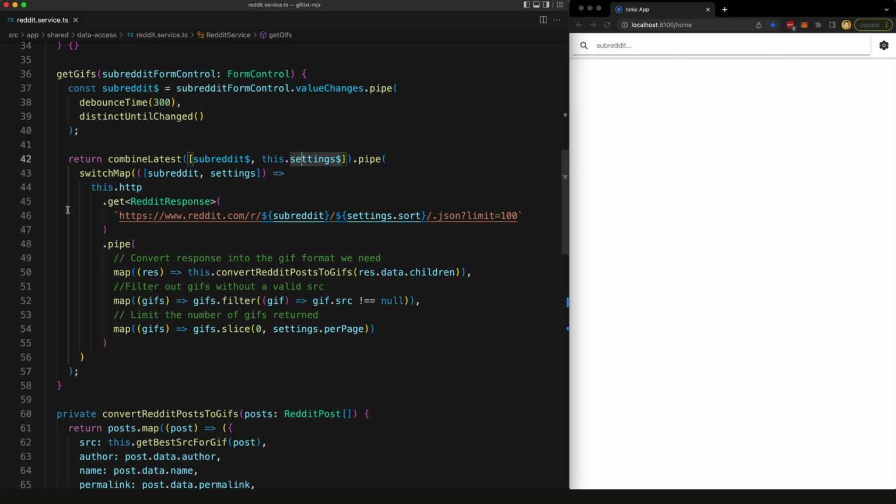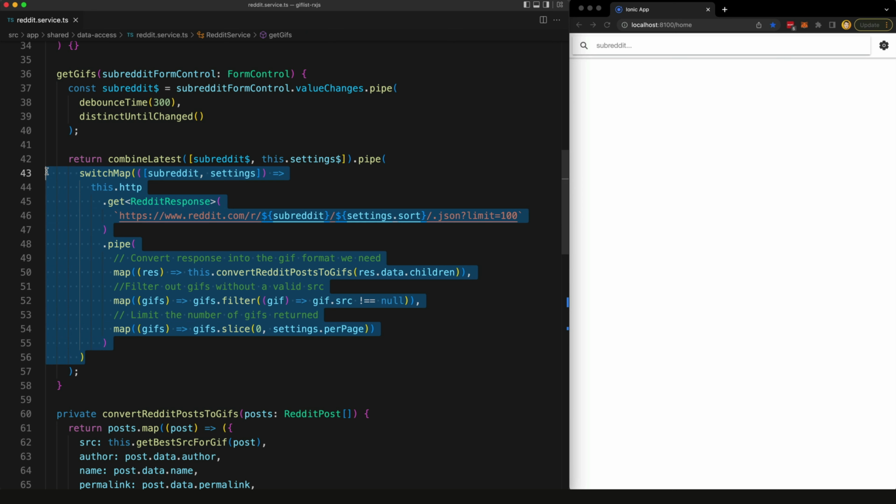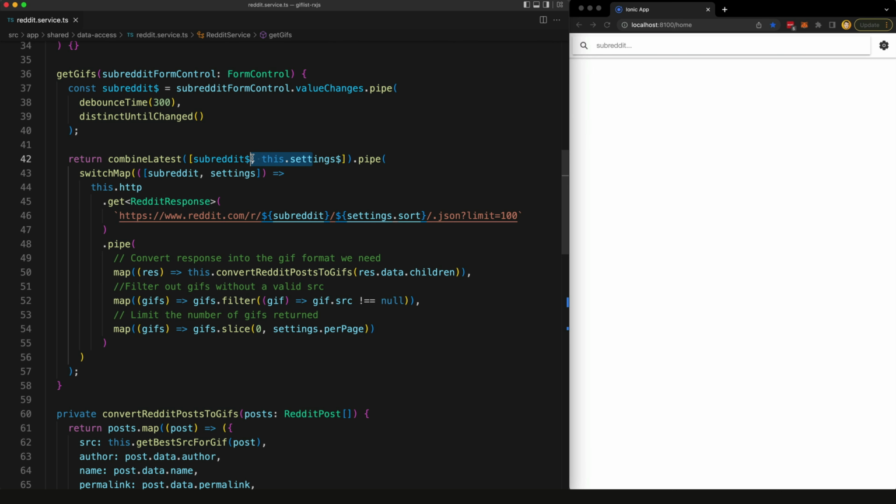So now that we have the values we need, we can use the switchMap operator to switch to our original HTTP stream and utilize those values from the two other streams. So switchMap is how we get those values out of this stream and pass it into a new stream. If we were to get rid of this switchMap, for example, all we would be getting back is a stream of the values for subreddit and settings, which isn't very useful to us. We want a stream of GIFs from Reddit using those values.